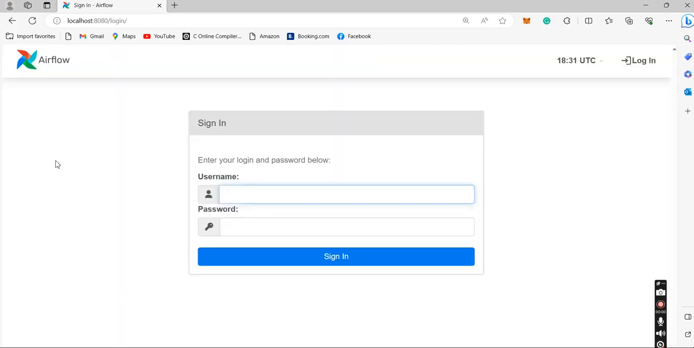Now the command is finished, and as you can see here at localhost 8080, we have the Airflow sign-in page. We need to enter our username and password to sign in to Airflow. The username will be airflow and the password will also be airflow. Because we downloaded the Docker Compose file from the Airflow website, the username and password will be airflow. If you download from another source, maybe it's going to be admin, so you can test that username and password as well. But in our case, it's airflow for both, and you can sign in.